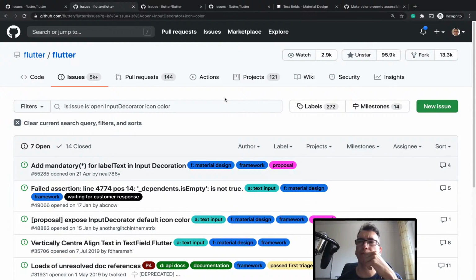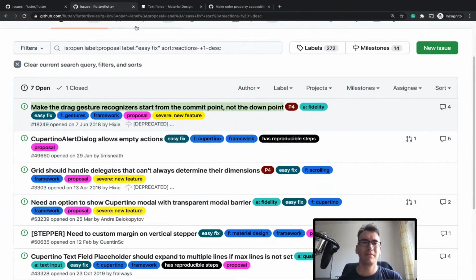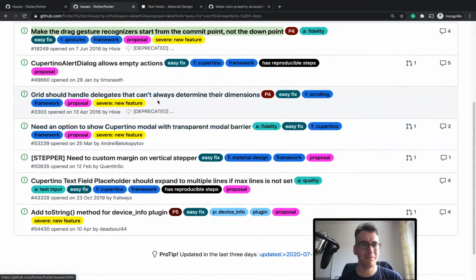I should decrease the price on Flutter explained. I can think about that.